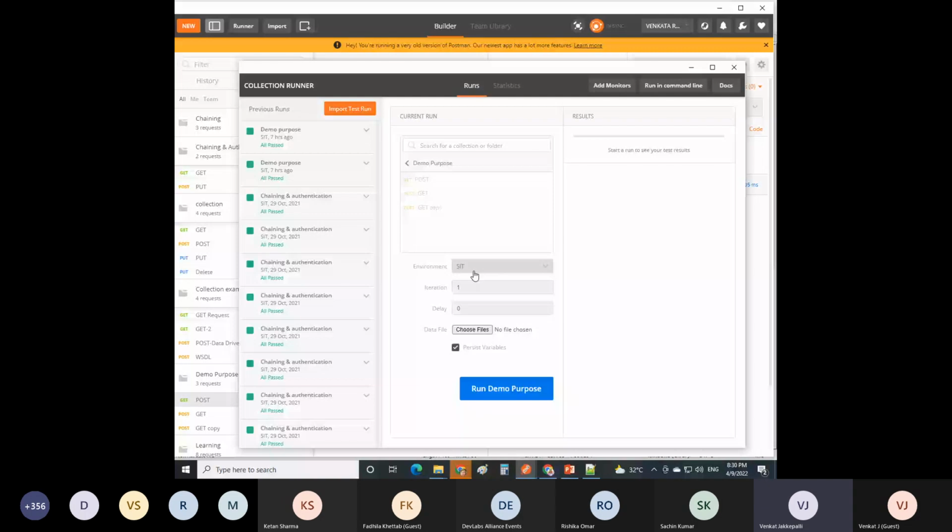And run: whatever collection name we have given, here I have given demo purpose, that's the reason the button shows to run that particular collection. If I click on this button, previously we were running each and every individual request manually, going to that particular request and running it. Instead of that, we are grouping those requests into a single folder, and that folder we call a collection, and we are running it in bulk.